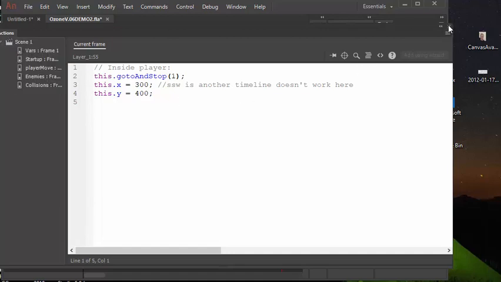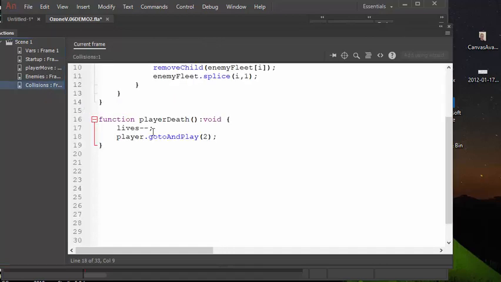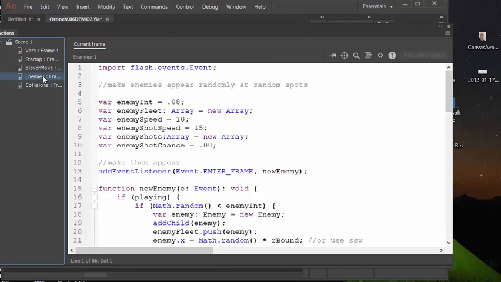So what's still missing is we need to go back to collisions, and we need to add to this. Lives minus minus is working. So you might just add a value for this. We might say trace lives every time it gets blown up. And we also want to stop the enemies from showing up. So that's part of the respawning process there.